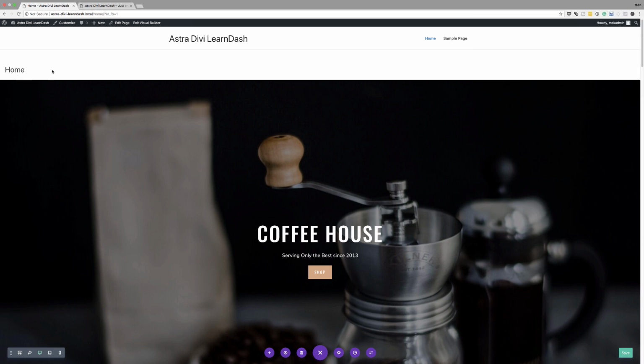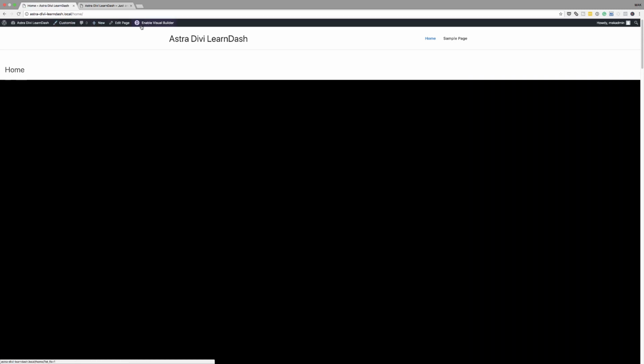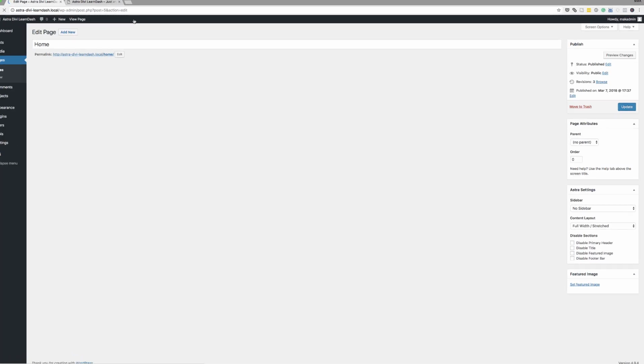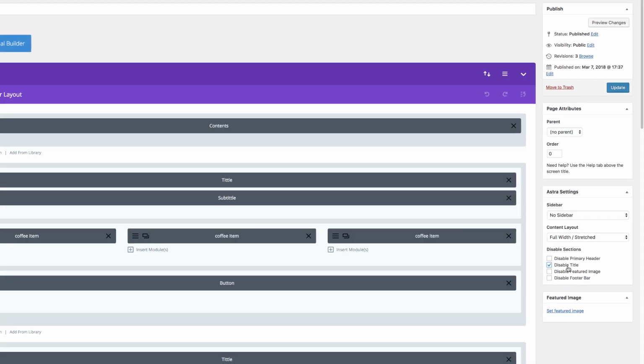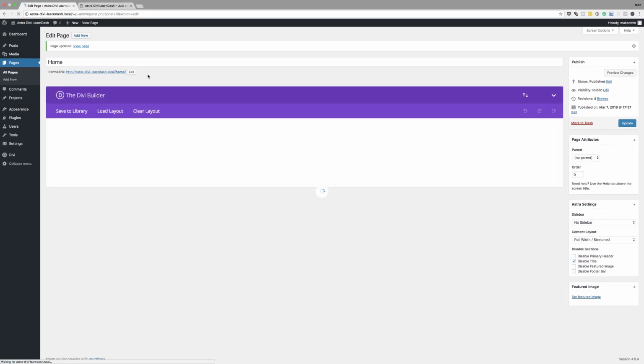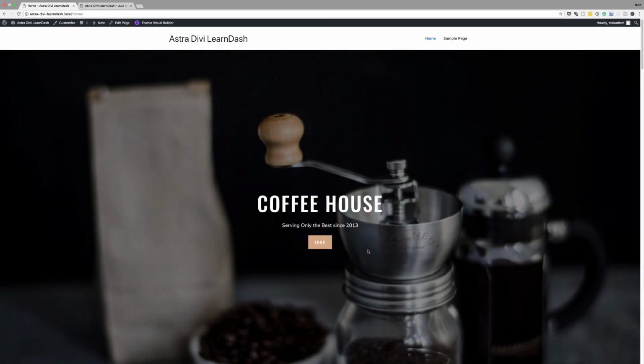So let me show you how to get rid of that. So I'm just going to exit the Visual Builder here, click on Edit Page. And then if I come over here, I can actually disable the title by just clicking this checkbox, click Update. And then now if I go back to my website, we will see that this layout is quite different. There we go.